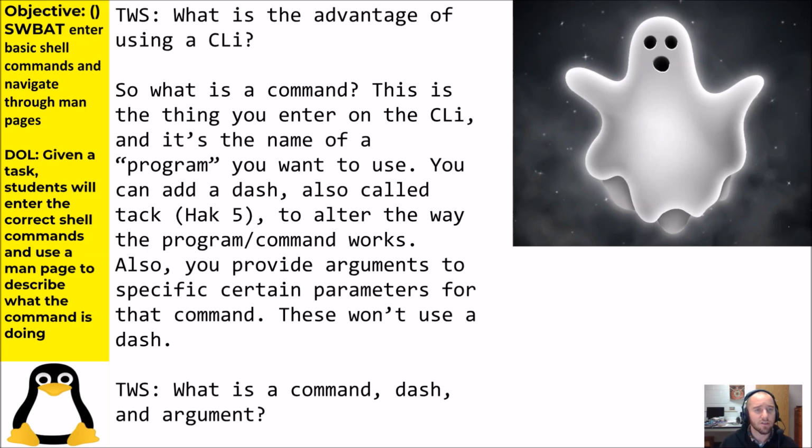After you've answered that, let's go ahead and start digging into what a command is. So this is the thing that you enter on the command line, and it's actually the name of a program you want to use. It may not look like a program as you're used to it, but it is. After you've entered that name of the program, you can add a dash, and I've seen people on the Hack 5 YouTube channel use the word tack, so you can add this dash to alter the way the program works. So that's a very nice feature. And on top of that, you can provide arguments for specific parameters for that command. These won't use a dash, they'll just be separate.